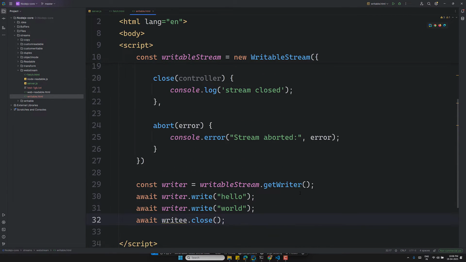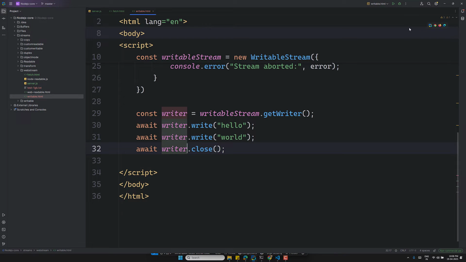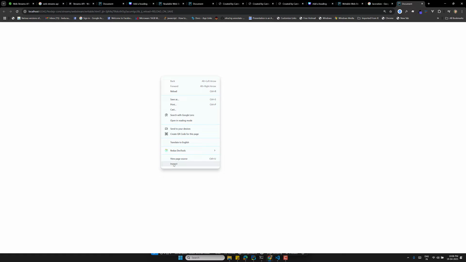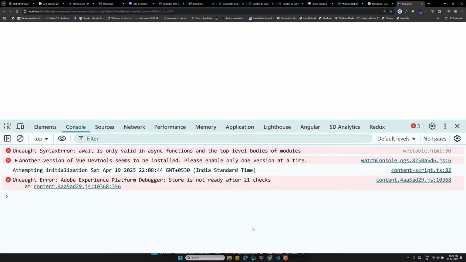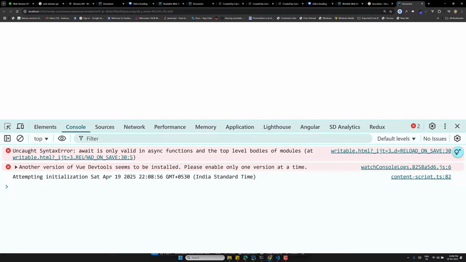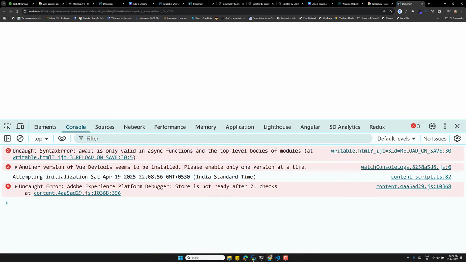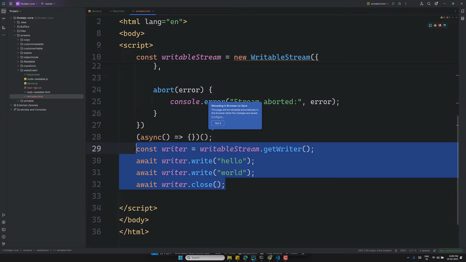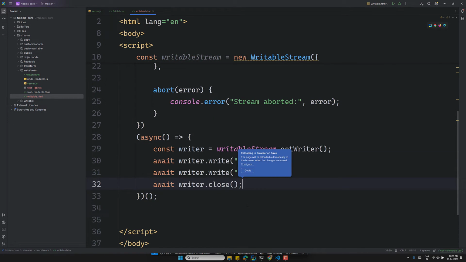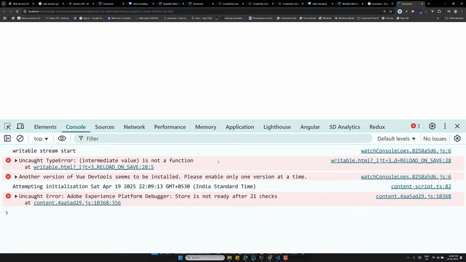Now you will be able to see this. If I try to execute this in our Chrome browser, let's inspect the element and look at the console. Okay, await is only valid in an async function, so we need to have an async self-invoking function. I will paste everything in here. That's it. Let's execute this code and see it again.